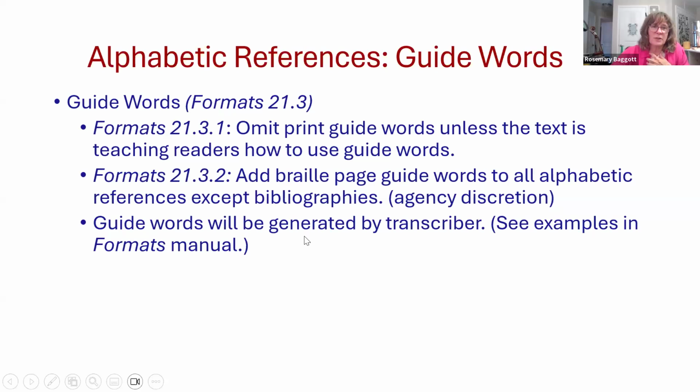The transcriber generates those. I've done those in the past. Heavy duty. I am so grateful for this tool because it saves hours, and I'll demonstrate that.